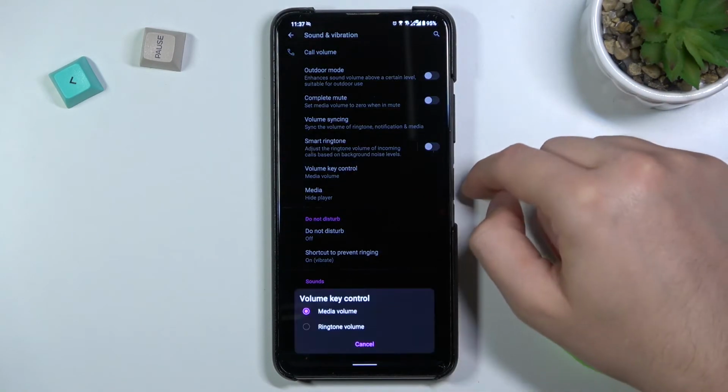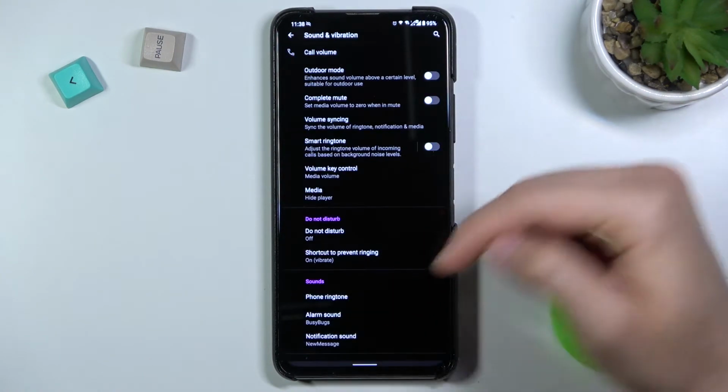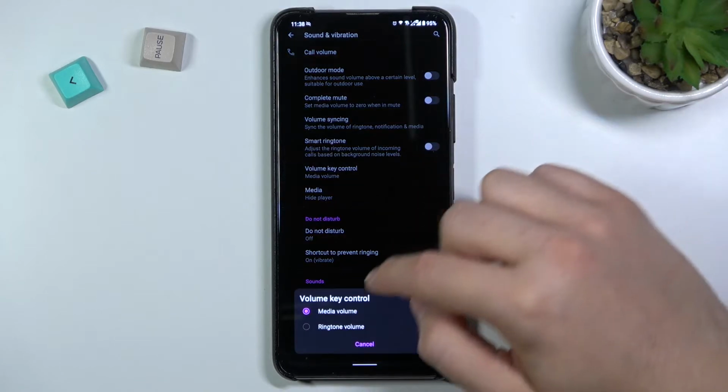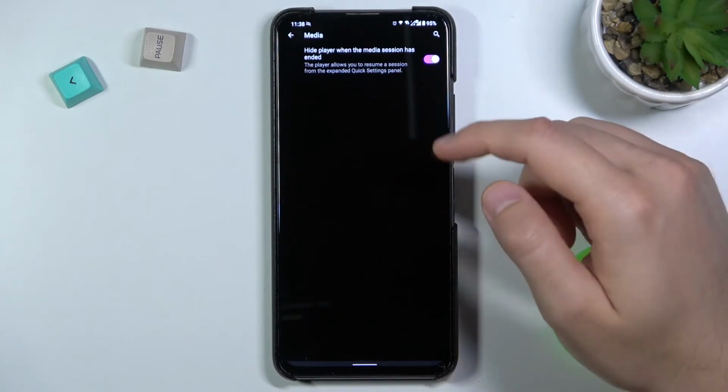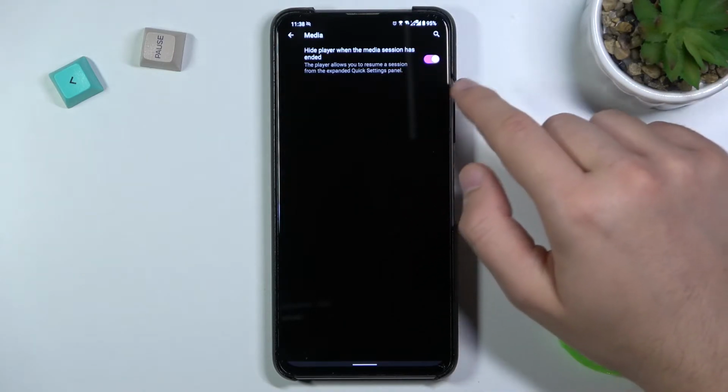Here we can adjust volume button function, so we can control media or ringtone. You can decide. Honestly, I'm going to control media. Here we got the media player, so we can, for example, hide the player when the media session has ended.